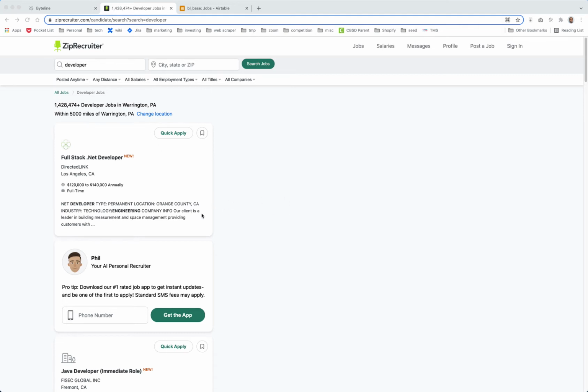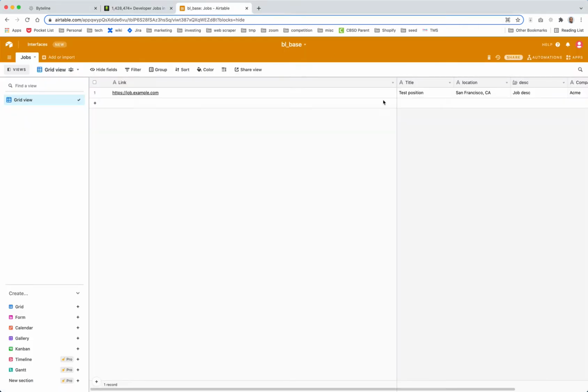So we're gonna scrape these jobs, and on the Airtable side, I have this table with 5 columns: link, title, location, description, and company. So let's start configuring the flow.